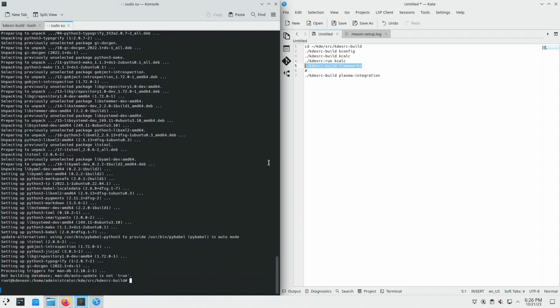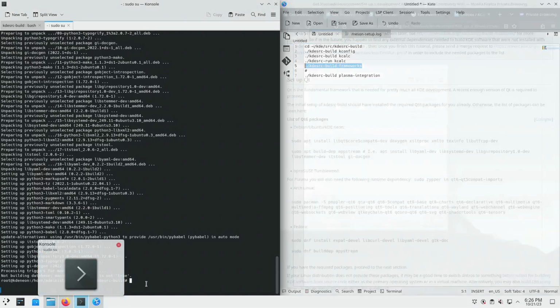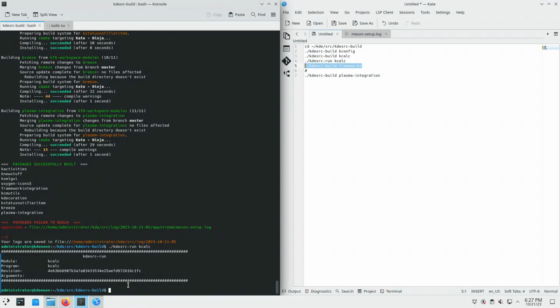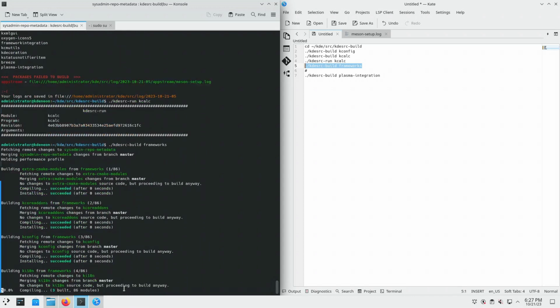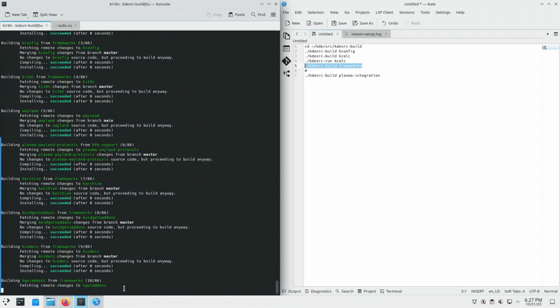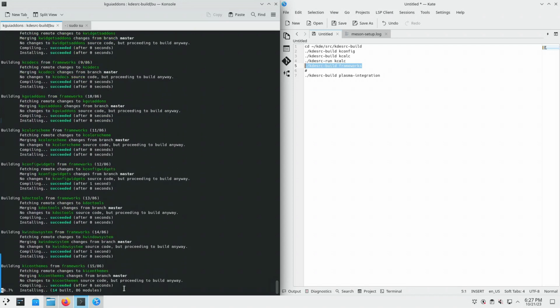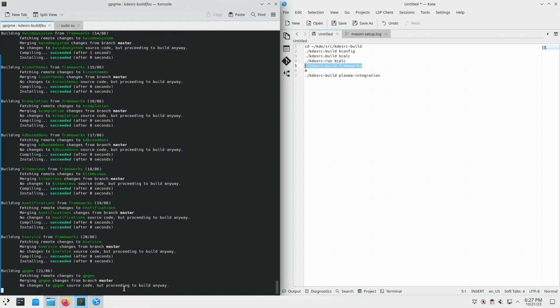Okay. The last thing that we're going to do is to make sure that all of the KDE frameworks version 6 build correctly. So these are 90 KDE modules. In here it says they're less than 86. Some of them have already been built because they were required by Kcalc or by Plasma integration.